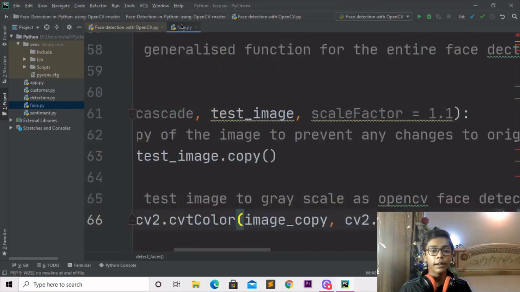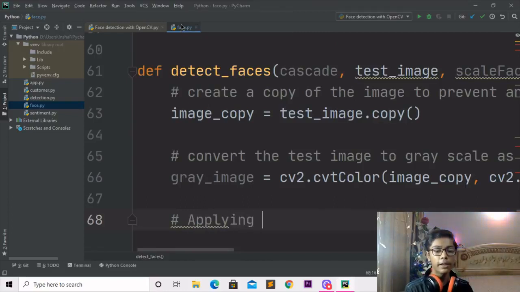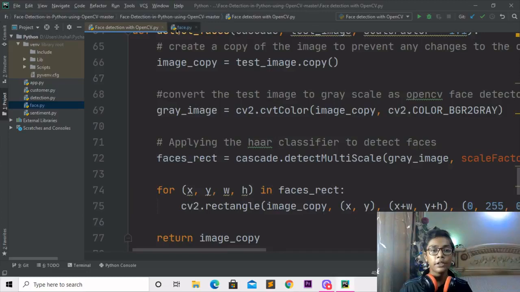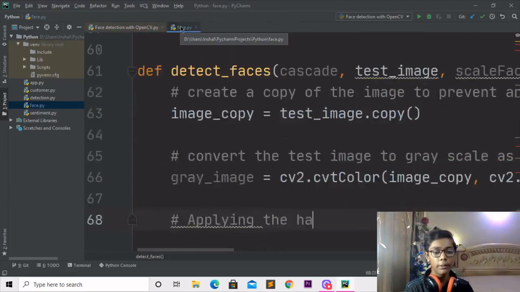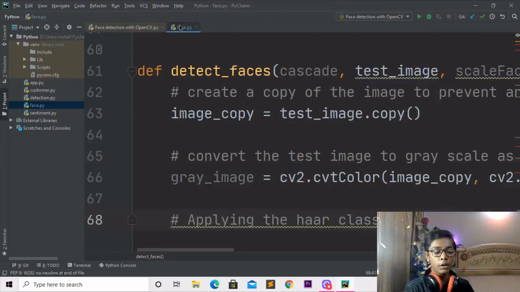So when you've done with that, I'll be coming here and writing applying. So here I'll be changing that to applying, and then moving forward, changing that to applying the har. So here I'll be writing har classifier. So when you've done that, I'll be moving forward here to detect faces.